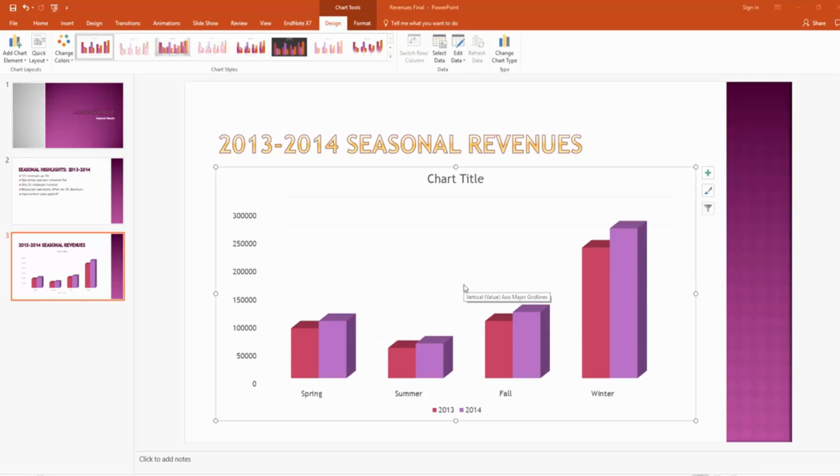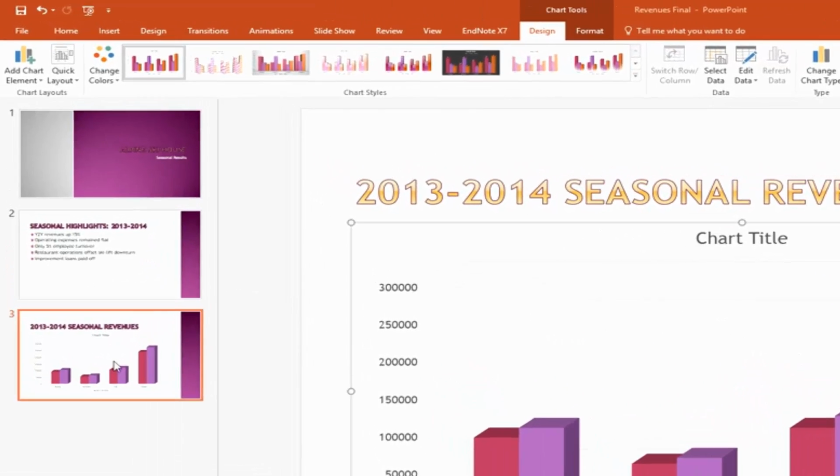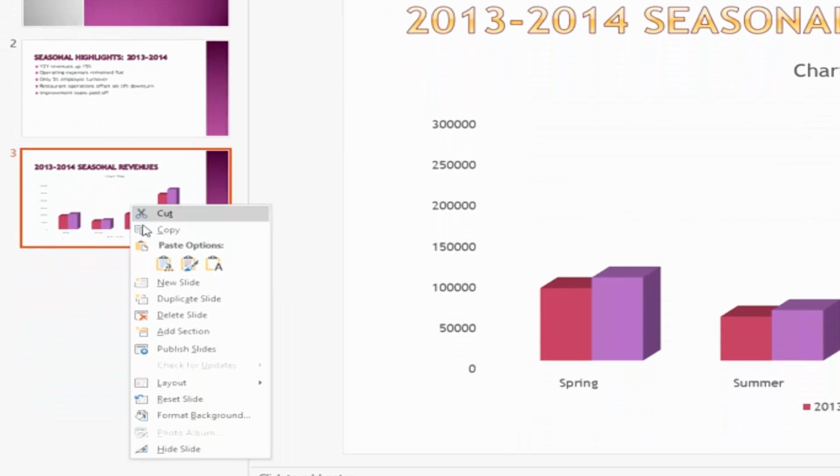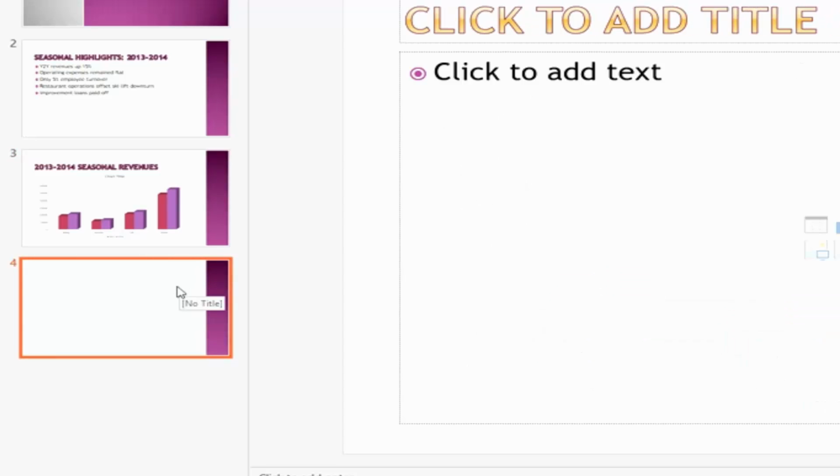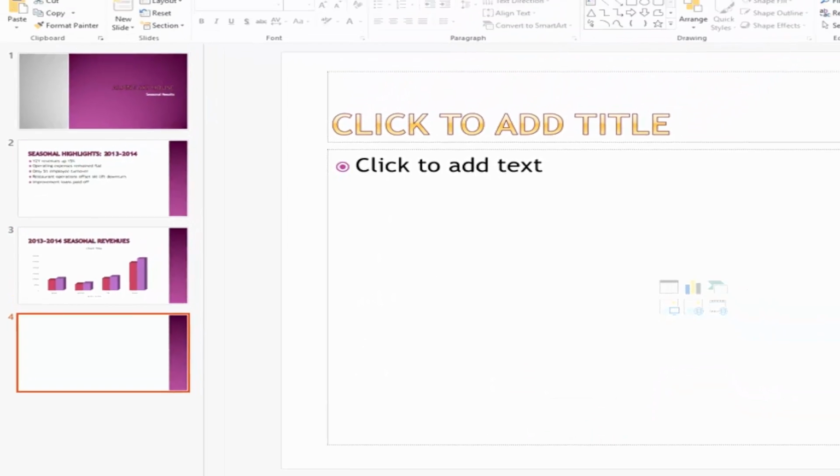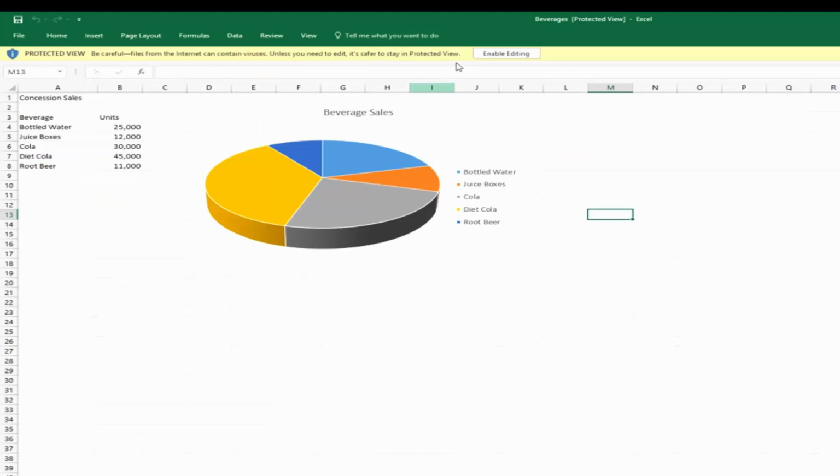So a little bit different than creating one on our own. We're going to add a new slide here. We're going to go to our last slide that we were just on and click New Slide. And then we're going to open our Excel.